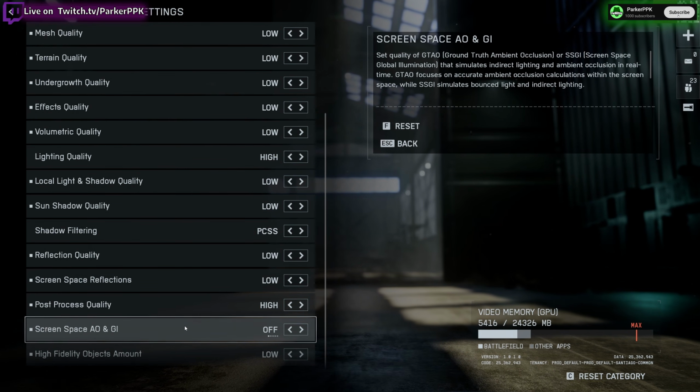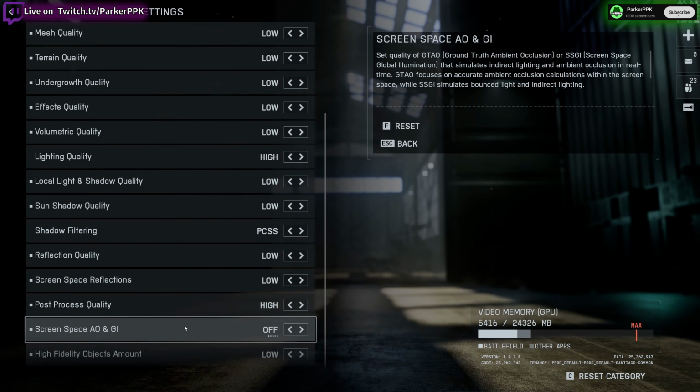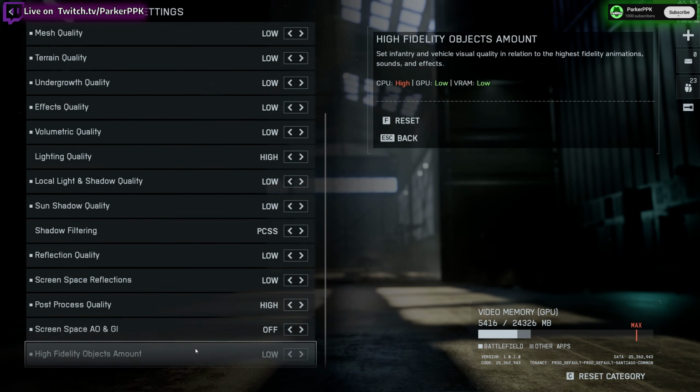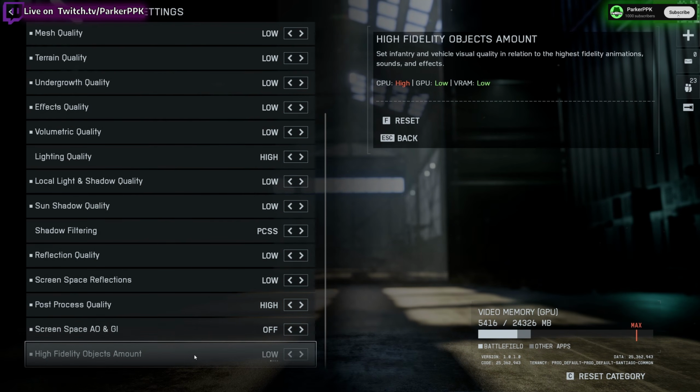Screen space AO and GI, I recommend just to have this as off. It really doesn't do a whole lot. It's just related to your ambient occlusion and different lighting. Unless you're trying to make a cinematic video, once again, it doesn't really have any real benefit.